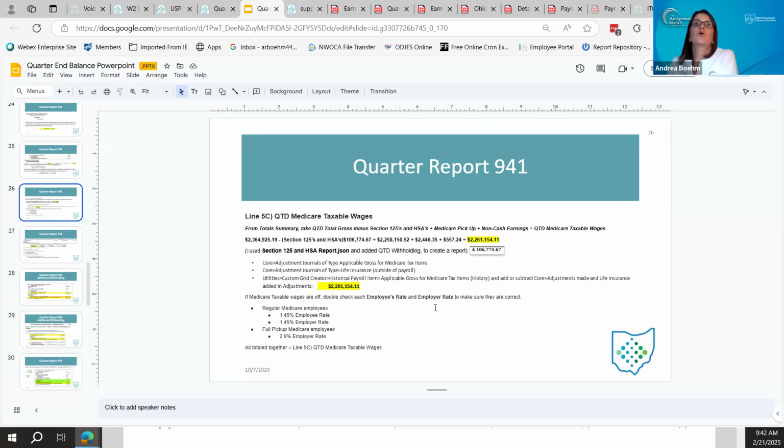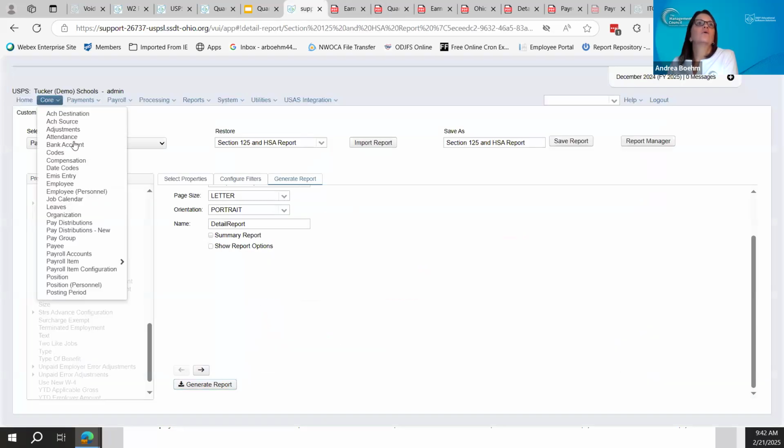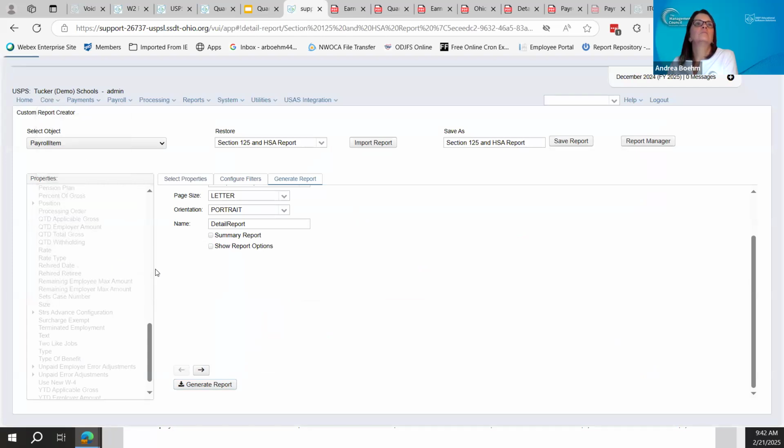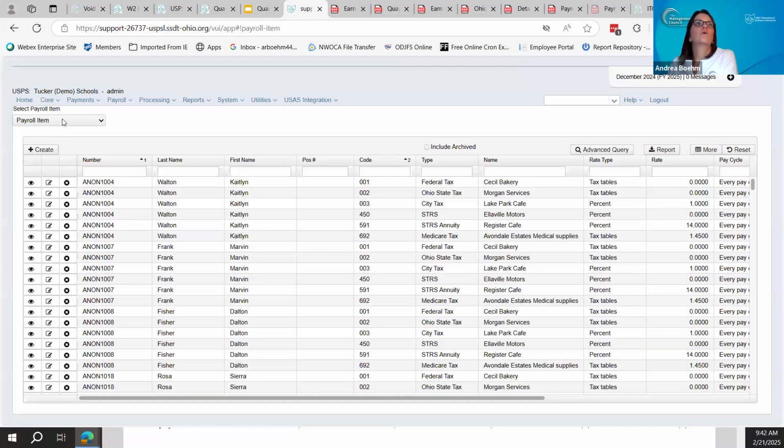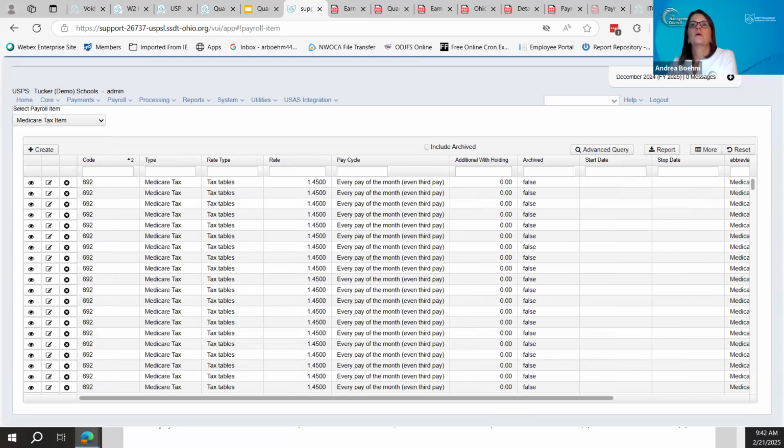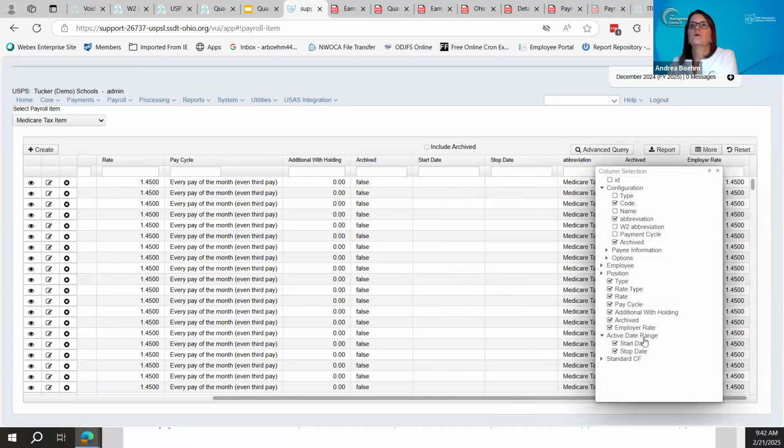Another thing to look for, employer rates. Make sure they have those in correctly for the employer rate 1.45 or the total 2.9. Again, they can go to payroll item, go to Medicare, and then if they go to more here, they can add the employer rate. I already did that, but it's usually unchecked when you go to the Medicare tab here, and then they can add that in. So once you do that, though, it takes you out and you have to go back in. So it has to recalculate here.